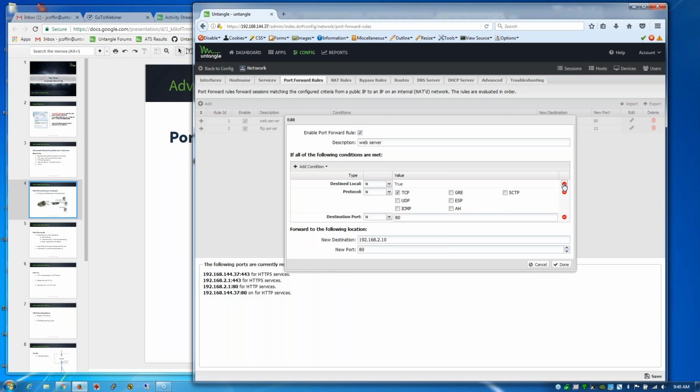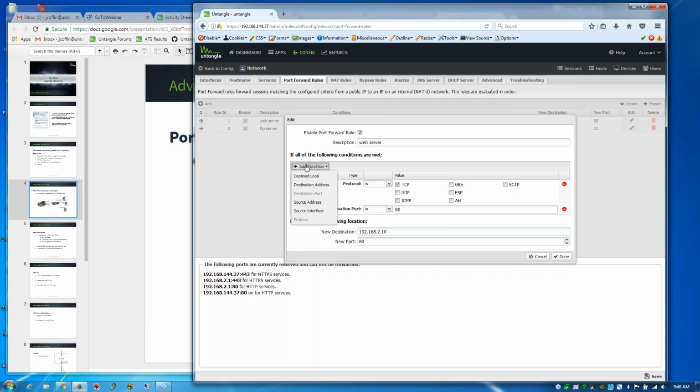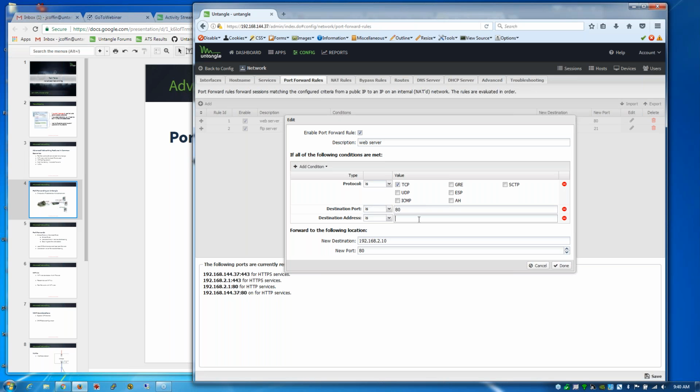So instead of destination local, I'm going to change that. I have two IPs now on my Untangle WAN. I have 37, which is the management IP, and I've also added a second IP, which is 38. So I'm going to say my destination: if someone comes in to my WAN, but on the second IP, which is 144.38, we're going to forward to my web server. So if people are going to my regular IP of my Untangle, they will not get to my web server. They have to go on this special IP that I've added to my WAN interface as an alias.